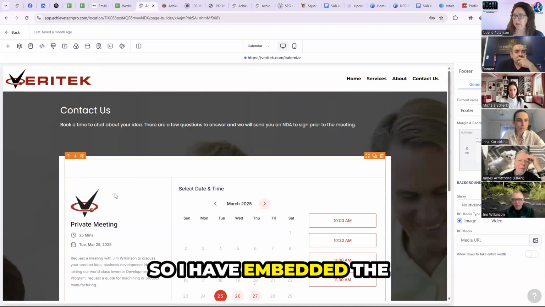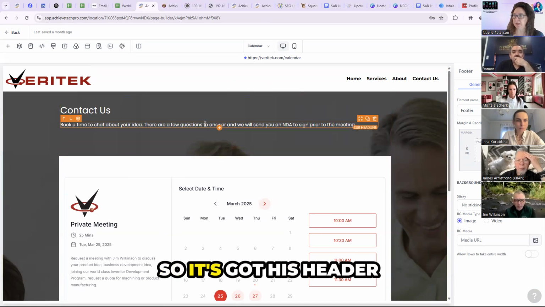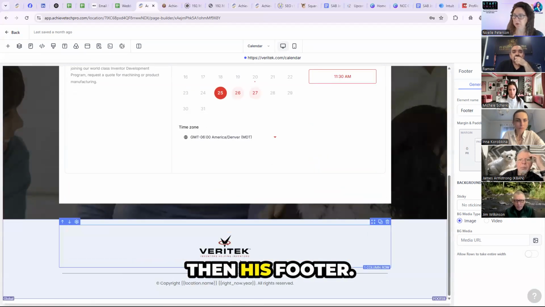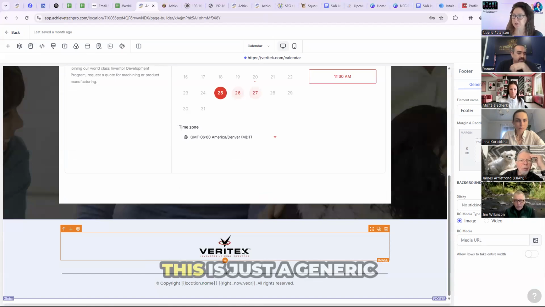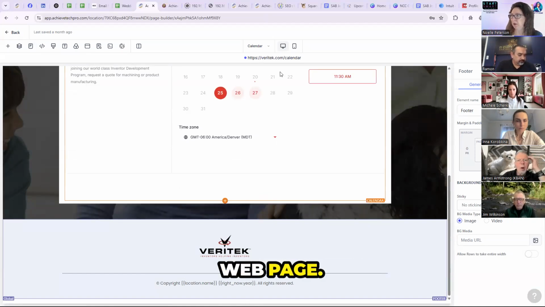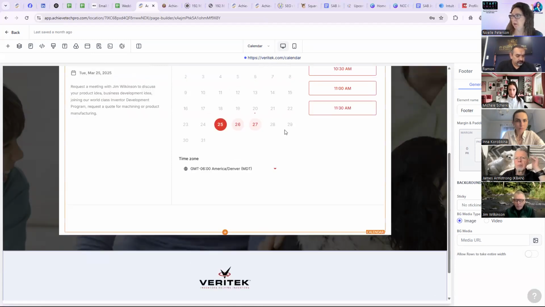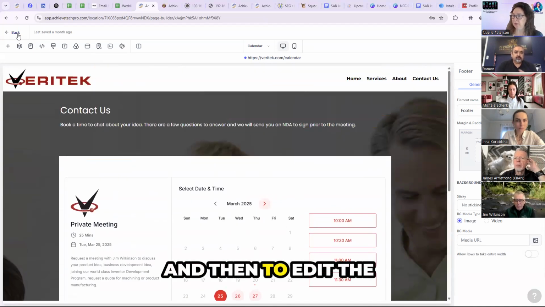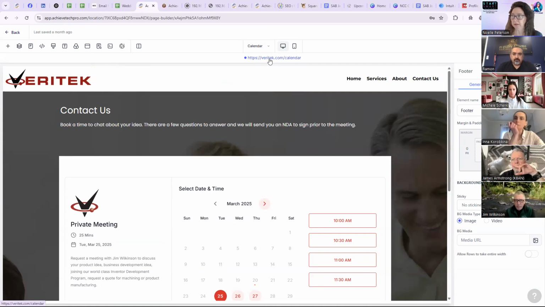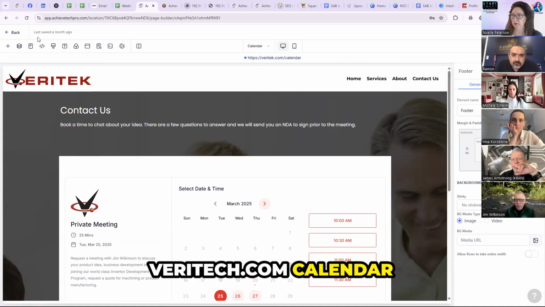And so I have embedded the calendar on this page. So it's got his header and some other words and then his footer. You can add more, you can take stuff off. This is just a generic web page. Veritech.com/calendar is your URL here. So if you're trying to send people here directly, that's your URL, veritech.com/calendar.